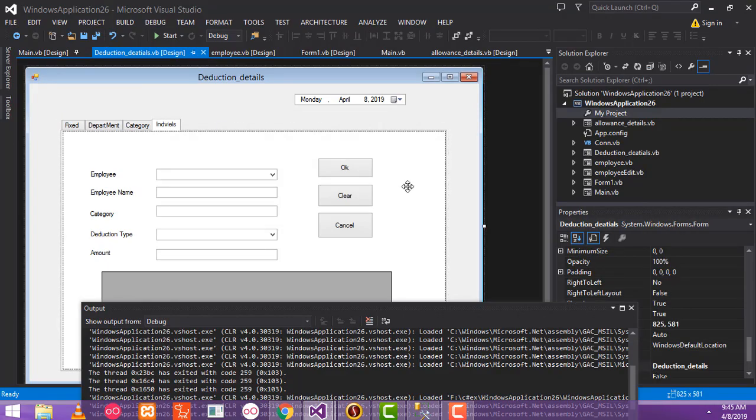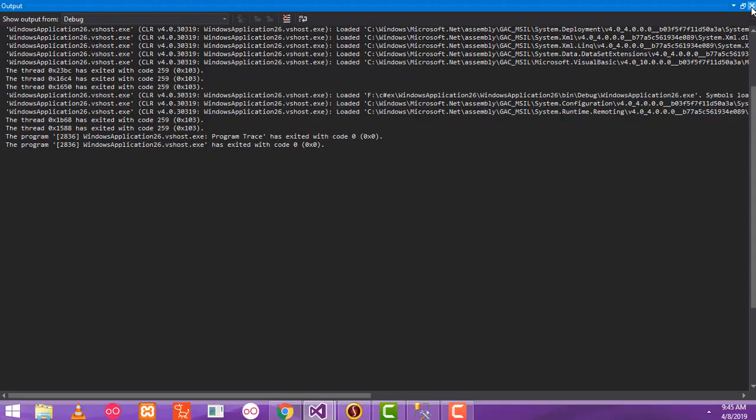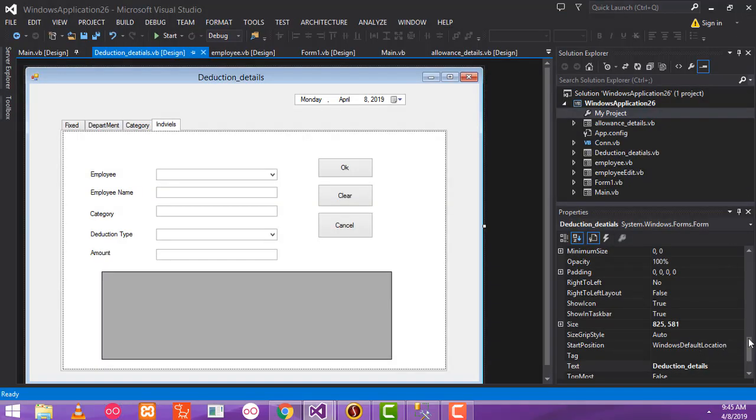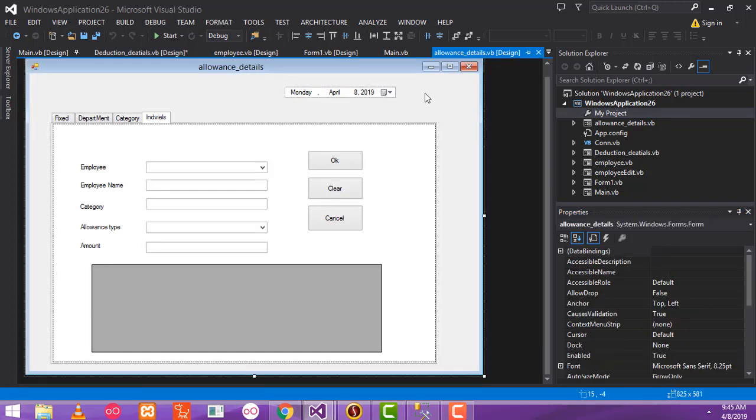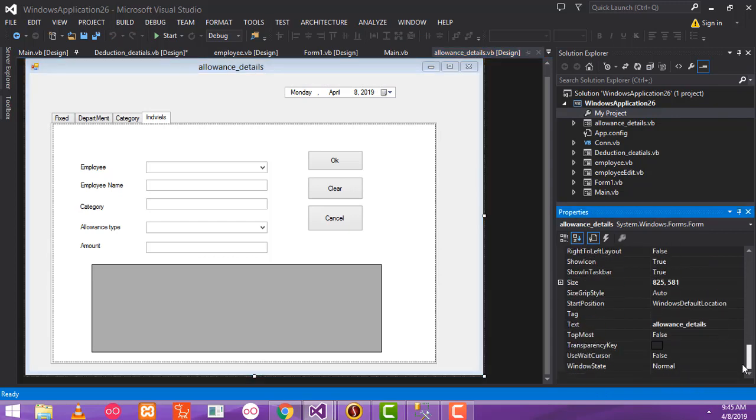Right, now here select the form. When the form is started, it starts at the center, so select this one and the center screen option. You have to give the center screen option. The same thing you have to give the allowance details form as well. This one has a center screen position. Right, the same thing you have to give.